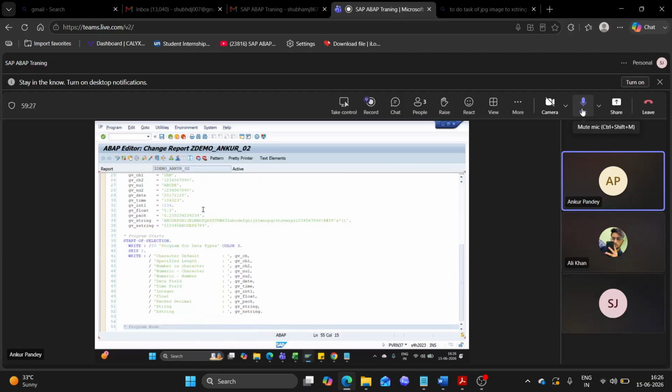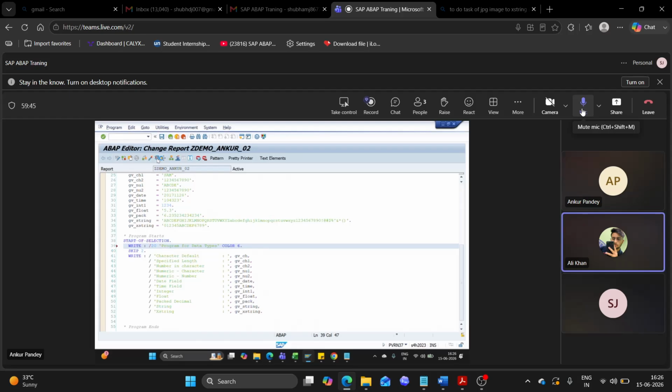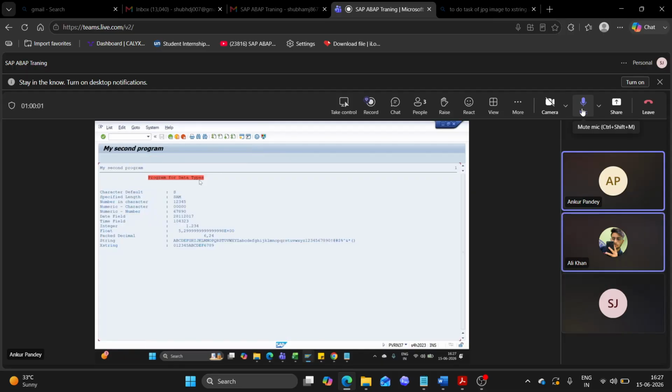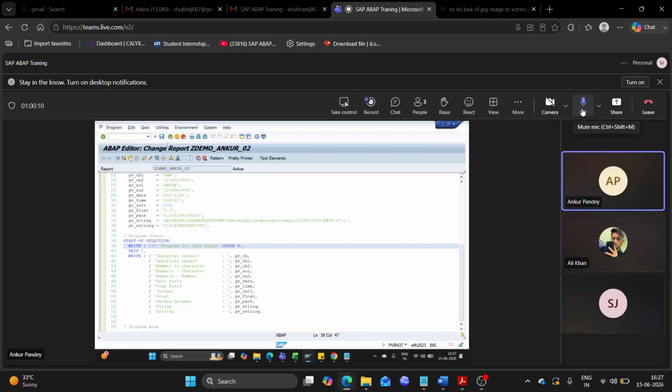Just do some R&D. So this is the write statement program, and color 3. Suppose if I am giving color 6, then what could be? Another color will come, and there is a skip 2. Skip 2 means 2 lines it will skip. Then only the next statement. I think you already know this, right? Yes. See there, 6 means something different color, correct? Yes, sir. So this will help you somewhat as a basic learner.